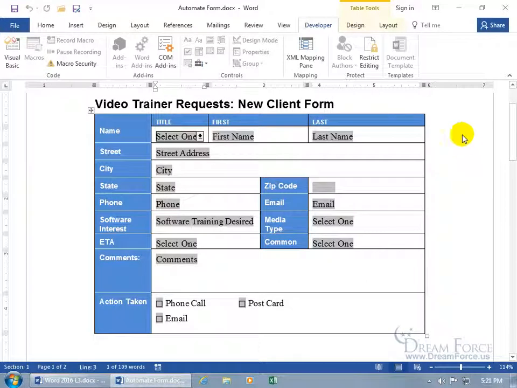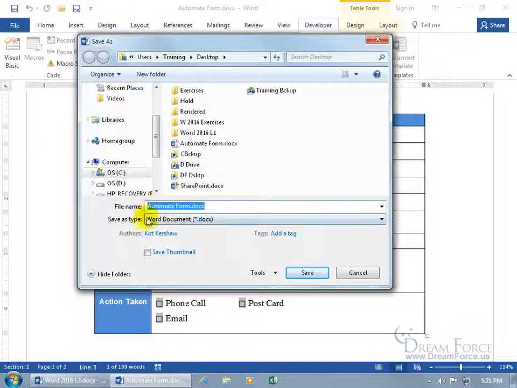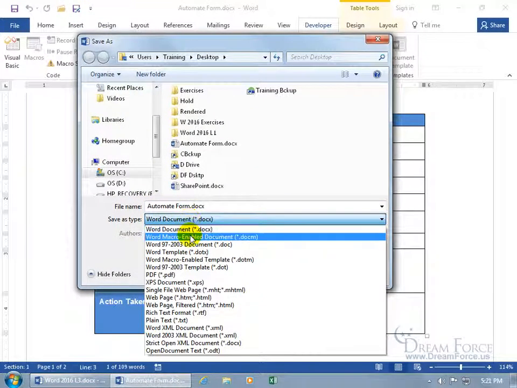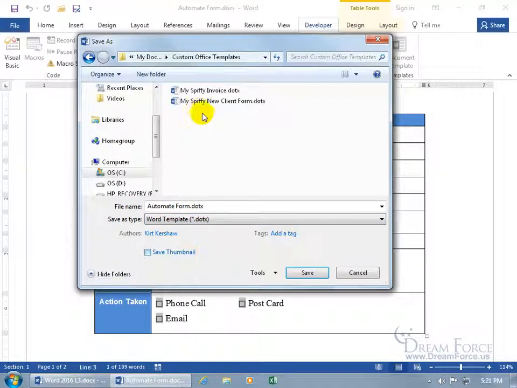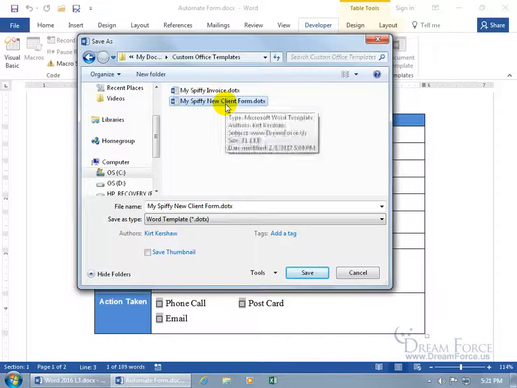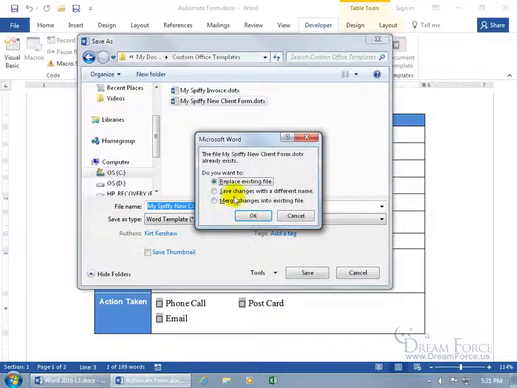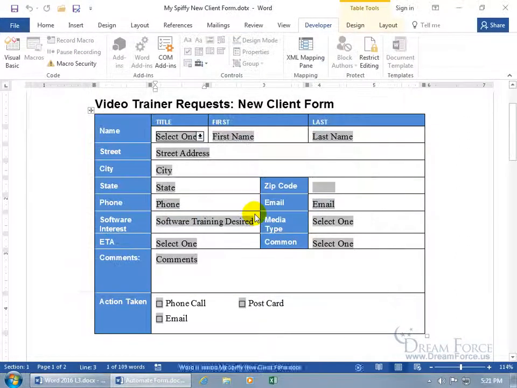And I can do that by coming up here, clicking on Save As. Let's change it from a Word document to a template.dotx. And there's the template that we already saved in the previous training video. Let's just update it, override it with our newest new client form. Select it, click Save. You sure you want to replace it? Yes. And then let's go ahead and close out.